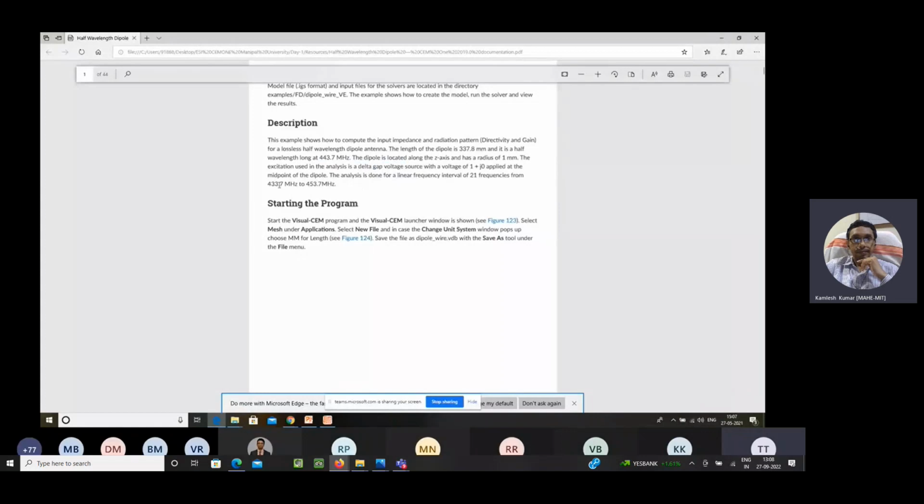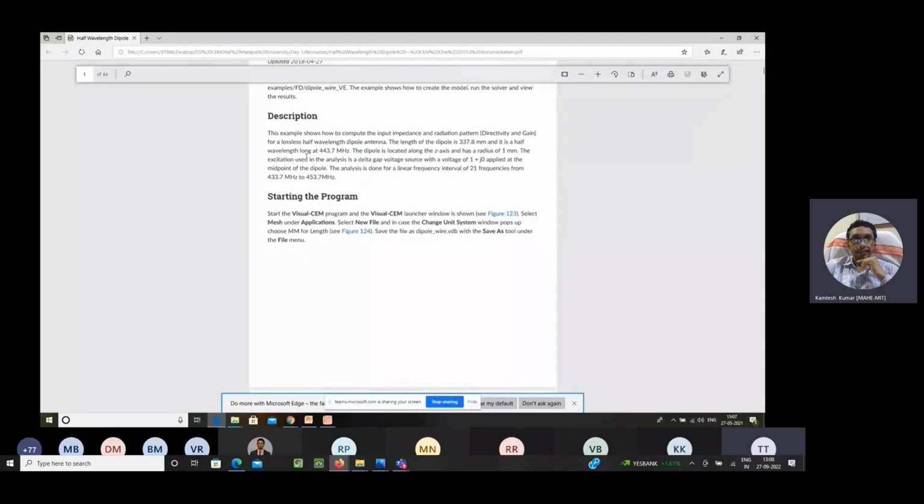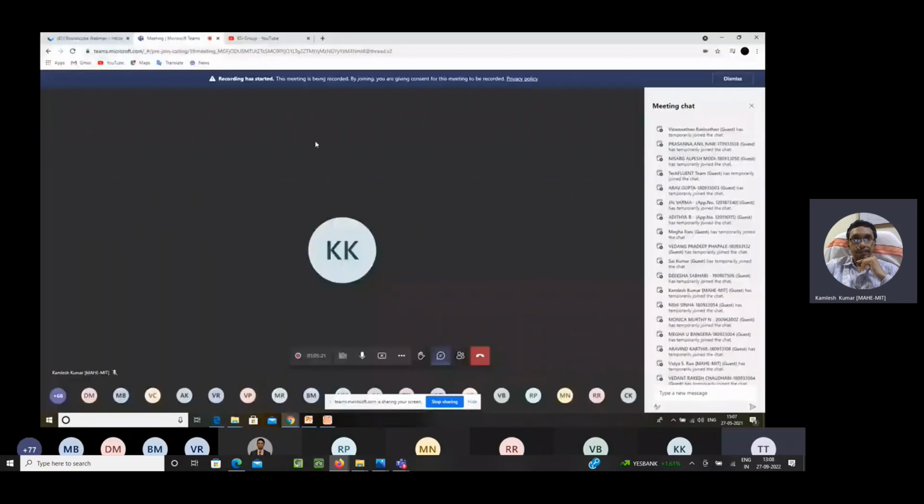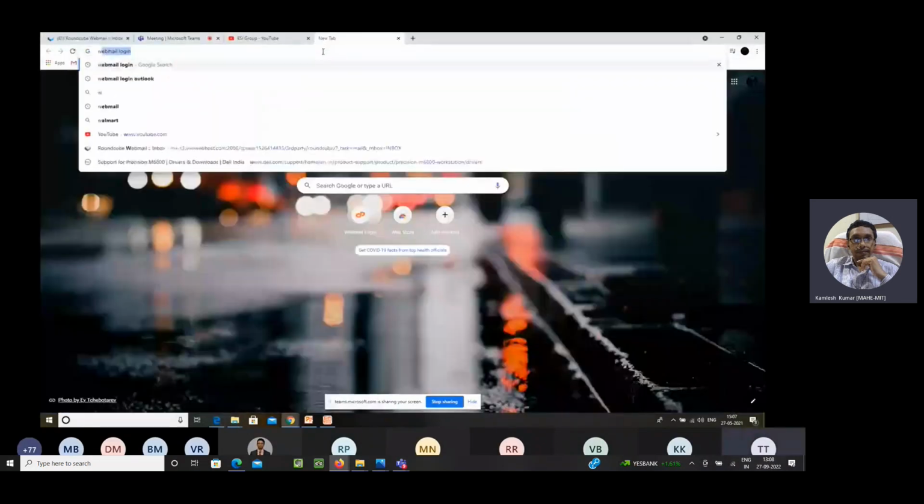If you see, we have got 337.8 mm and F0 is 443.7 megahertz. So we have noted down the required parameters. But how exactly we came across the length when you have selected your frequency, that is the major thing we have to check. So let us see how exactly we go about it. Before that, I'll open a Wikipedia page on the dipole, in order to give you some description.